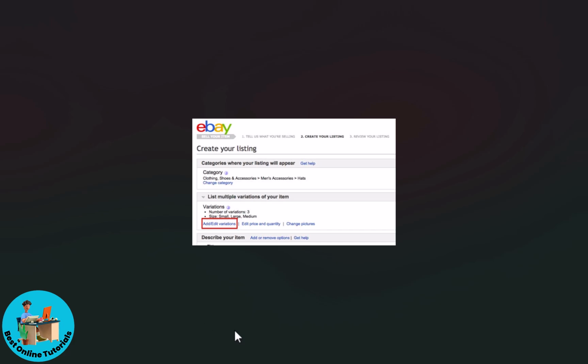All right, now the next step is selecting the correct category. Enter your product title and choose the appropriate category. This is important because only certain eBay categories support variation listings. If the category supports it, you will see a variation section during the listing process. So make sure to change the category and then add your variations.